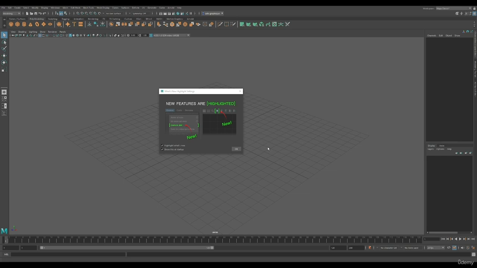I'm currently using the newest version of Maya 2022, and I've reset my Maya preferences to default so that we could go through all the steps together. The first time that you open Maya, you'll get this pop-up window showing the newest features of Maya. Now, I don't like to have this window and have to close it every time I open the program, so I recommend you turn it off. And you can do that by clicking on the box that says Show this at Startup, and then click OK.